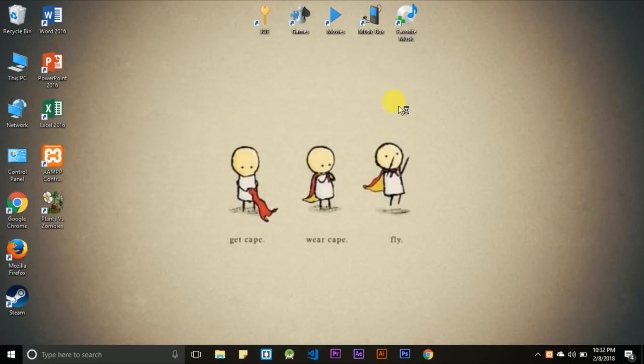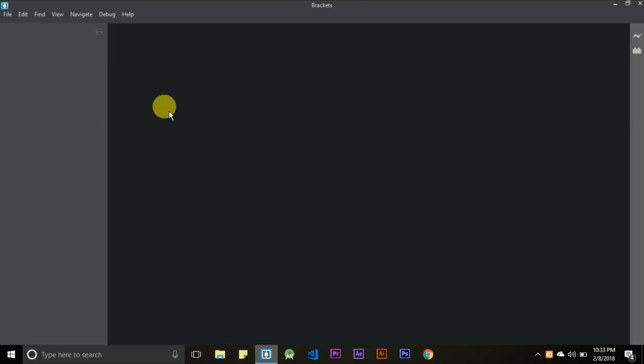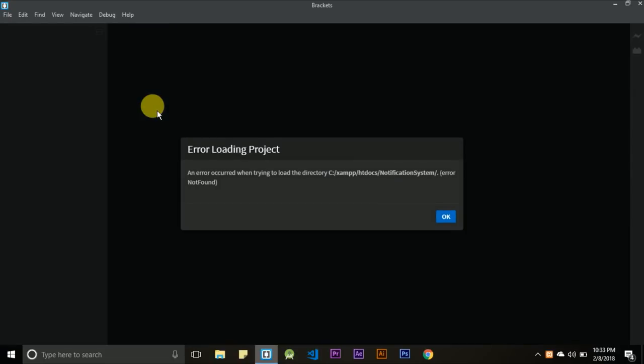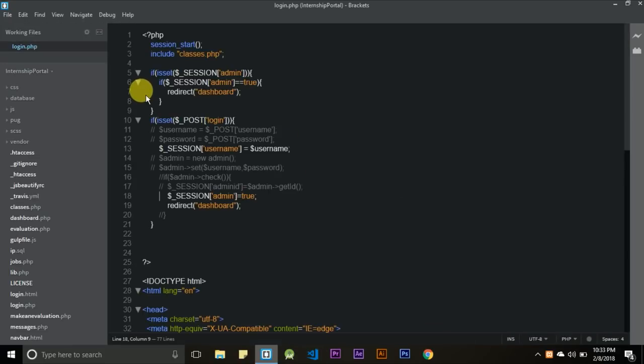As for me, I'm going to be opening brackets.io. If you want brackets.io, you can download it at www.brackets.io. But you can just really use notepad or Notepad++ for the sake of this one. Anyway, just go ahead and let's open a folder.